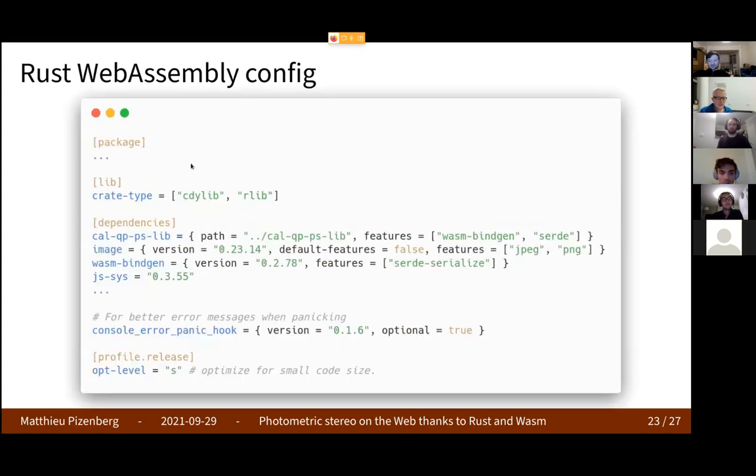Then for the WebAssembly configuration, you can find information about how to set up everything in the WebAssembly guide. But basically, as a quick reminder, you have a config.toml where you set the crate type to a dynamic library and rlib, I don't remember what it's about. Then you have a dependency on your core library. You add the features that you need for everything to work. You optionally also add features on other dependencies that you need.